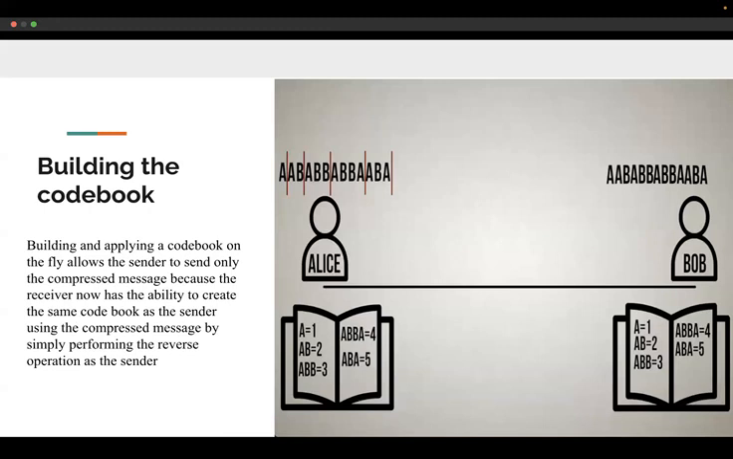11232547. The receiver reconstructs the codebook in the same way as the sender. It decodes the sequence of codes back to the original message, which is AABABBABBAA. The original message is successfully compressed and decompressed using the LZW algorithm, with no need to transmit the codebook separately. Both sender and receiver dynamically build the same codebook during the process.